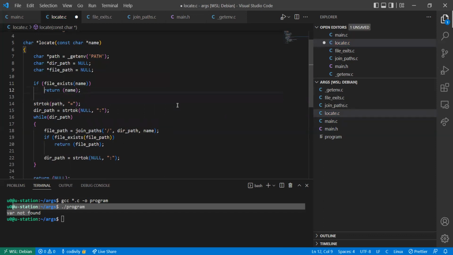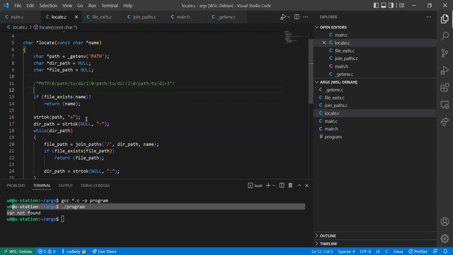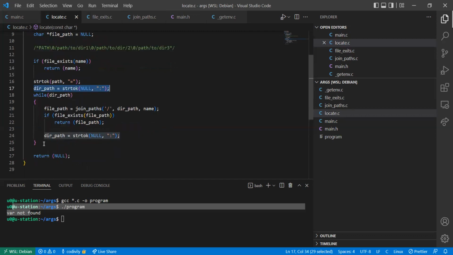I'm going to move that a bit to the top. So this is simple code. It's not perfect, but basically this is the main idea behind how to locate. We first check if the file exists. If it doesn't exist, we start to look for the path from the environment variables, and then we loop through, we join the file name with the directory names, and we check if the file path exists. If it doesn't exist, we just have to return a null.